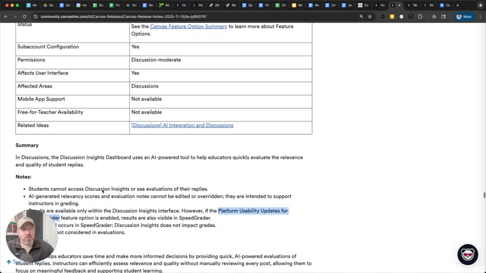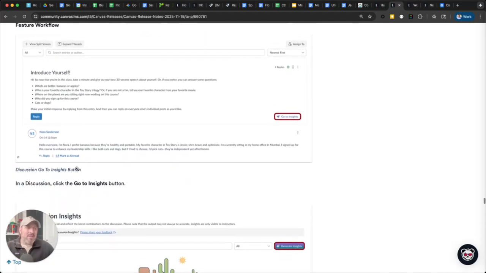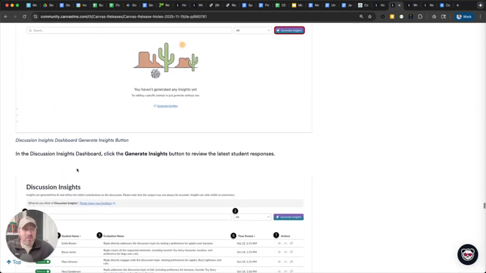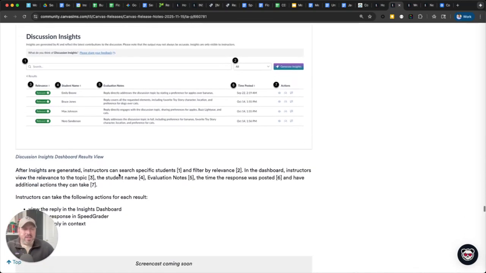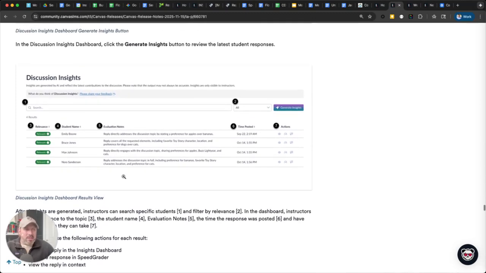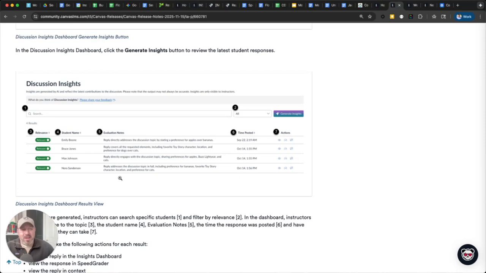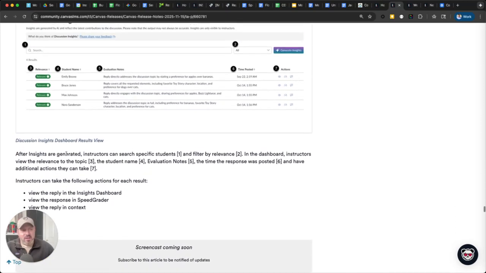So that dashboard would appear in both places. The primary location would be in the discussion thread. Secondary would be within the SpeedGrader to assist instructors with that grading process. So if you do want to take advantage of that, and eventually this will be the norm, then I would go ahead and take a look at the platform usability updates and enable that so that you can see it in both places to truly take advantage of the full functionality of the Insights.